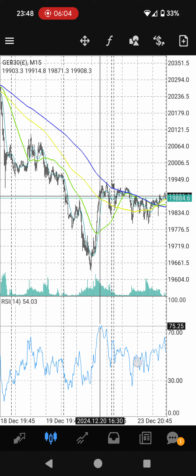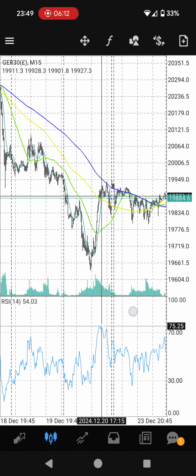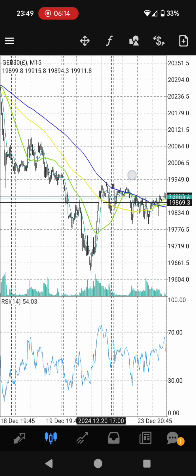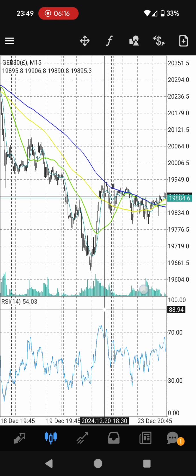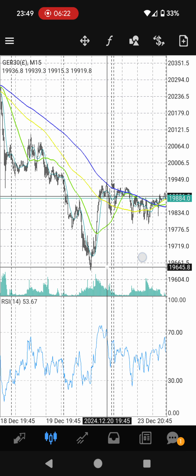So you can see the peak on the RSI doesn't necessarily mean the peak on that uptrend. Move to the next peak, and that's probably slightly higher. And this one, where it's slightly further down, again, that's slightly higher still.